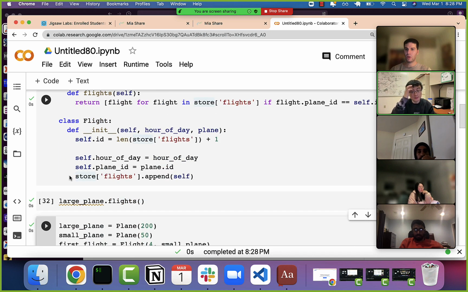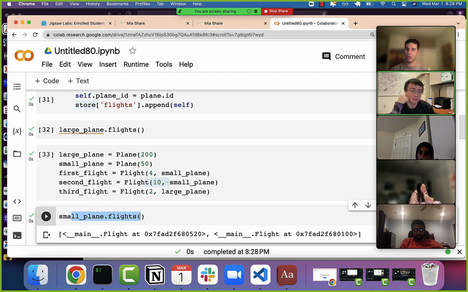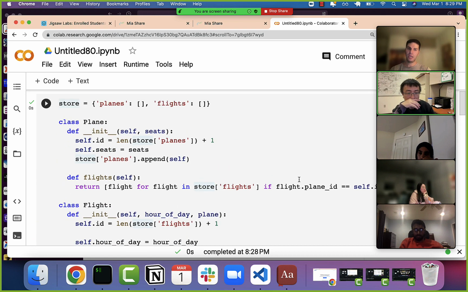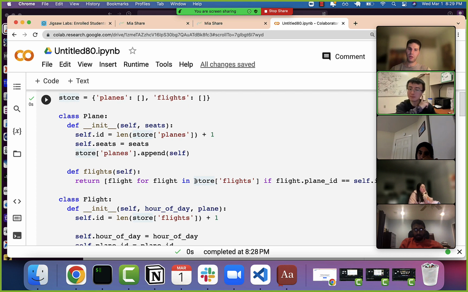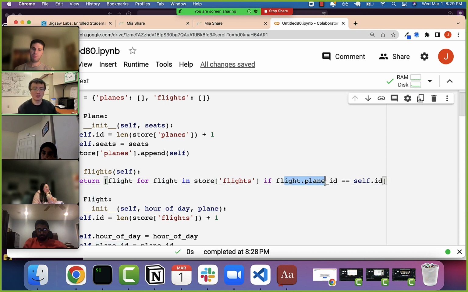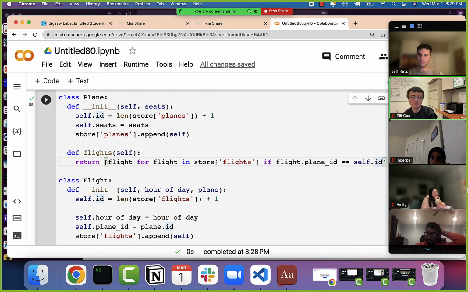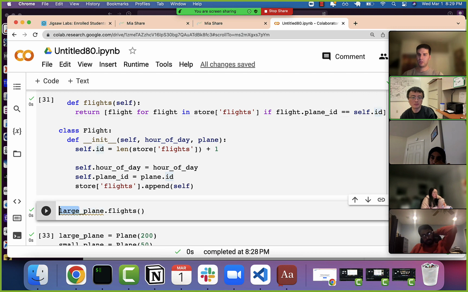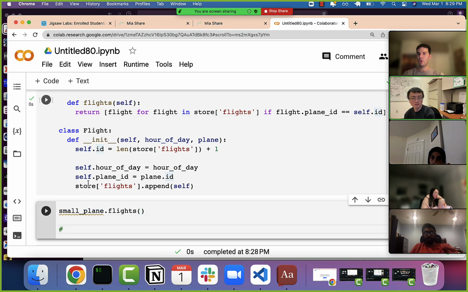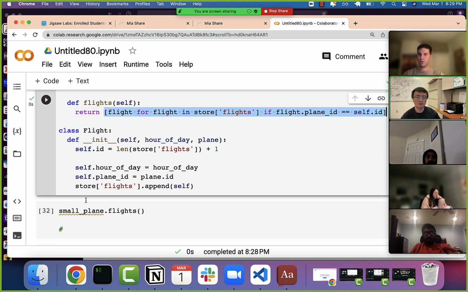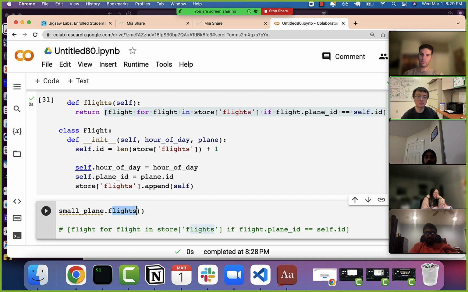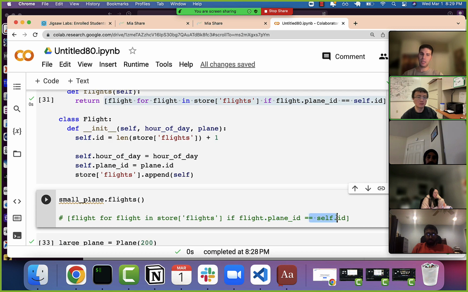So how did this work again? We're calling small plane dot flights, right? And when you call this method, self is this plane, the small plane. So what are we doing? We're going to go through each one of the planes and each one of the flights and only return that flight if the plane's ID equals the small plane's ID, equals self.id, right? So we're doing small plane.flights, and the code goes through each one of the flights. To find these flights, go through each one of them, and only if a flight's plane ID equals this plane's ID, equals self.id, do we want to return it.